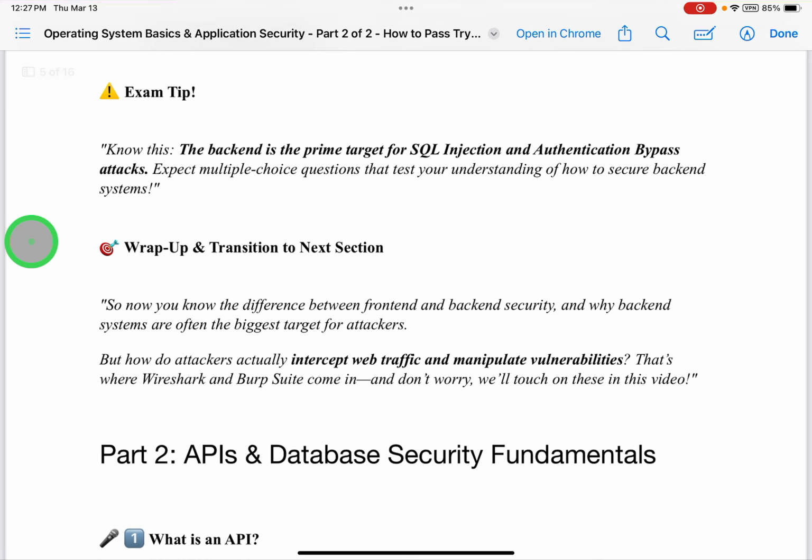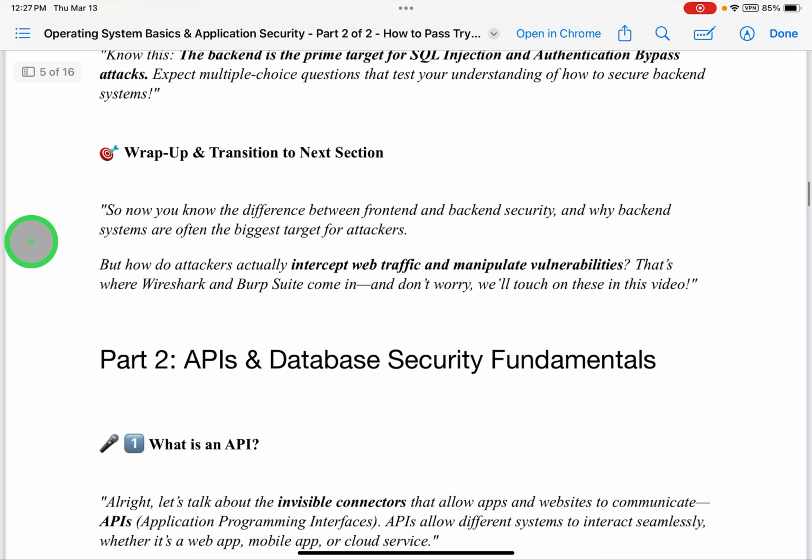Wrap up and transition to the next section. So now you know the difference between front end and back end security and why back end systems are often the biggest target for attackers. But how do attackers actually intercept web traffic and manipulate vulnerabilities? That's where Wireshark and Burp Suite come in. And don't worry, we'll touch on these in this video.